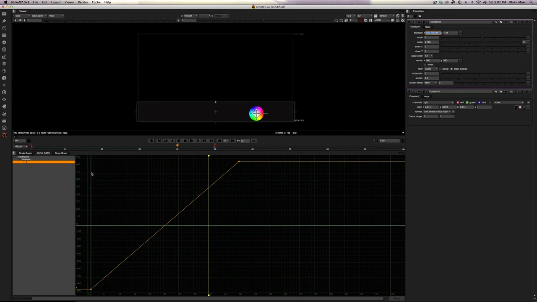You can see here that it's now represented this value in the curve editor, and you can see that it's saying that we go from a value here of minus 858, and if I click on this point here, to positive 858. And you can see this is a linear motion. So it goes straight.